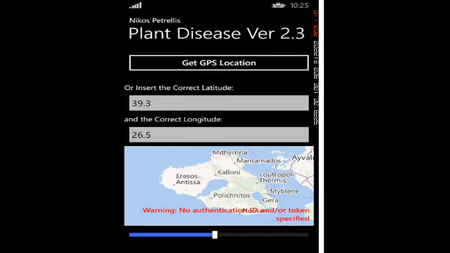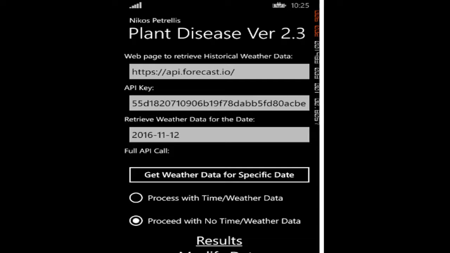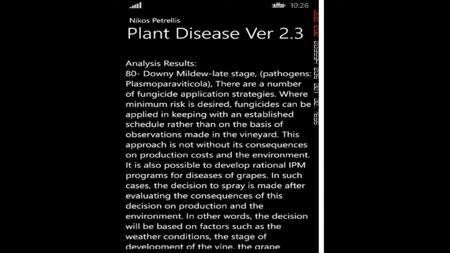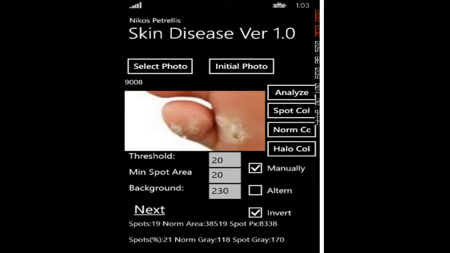Whether historical data such as moisture and temperature for the area of the cultivation can be retrieved from websites and used as features. This plant disease classification method has also been used in a similar skin disorder application.